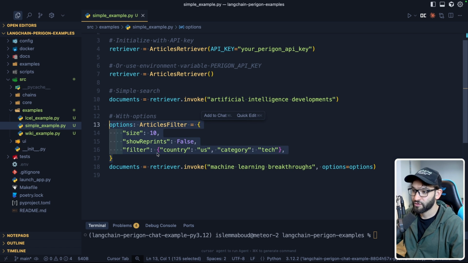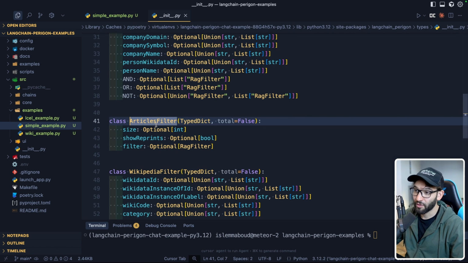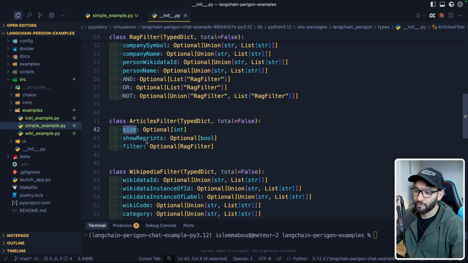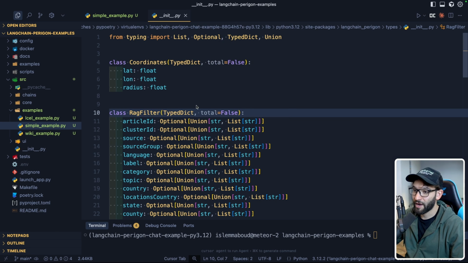And you can use filters in here and provide different filters. Regarding the filters, there are plenty available, providing, for example, the size of the results, and show reprints. Those are reprints of different articles, and there are other filters in here, like RAG filters.